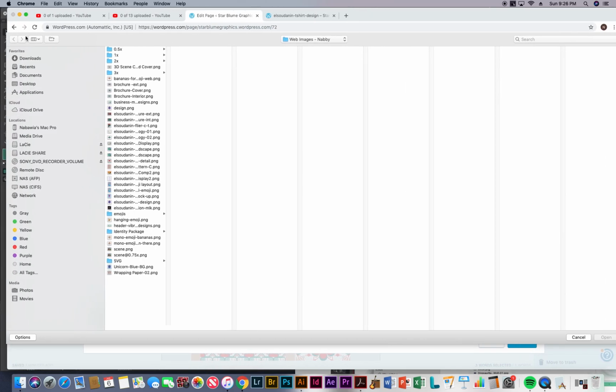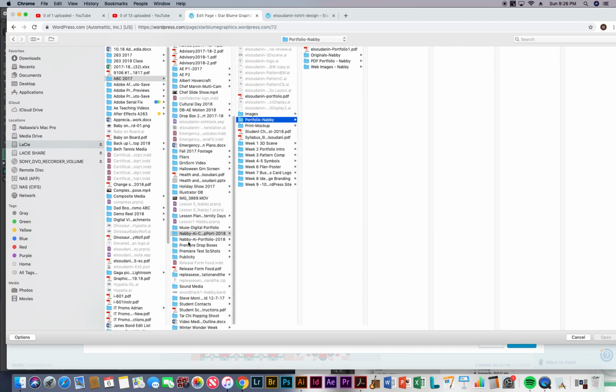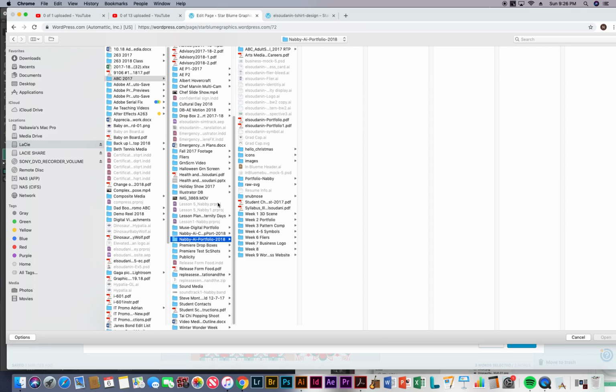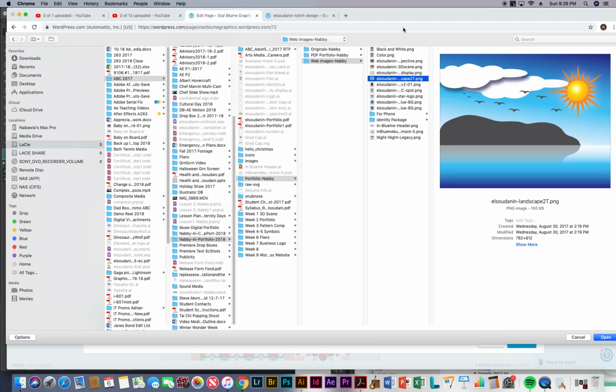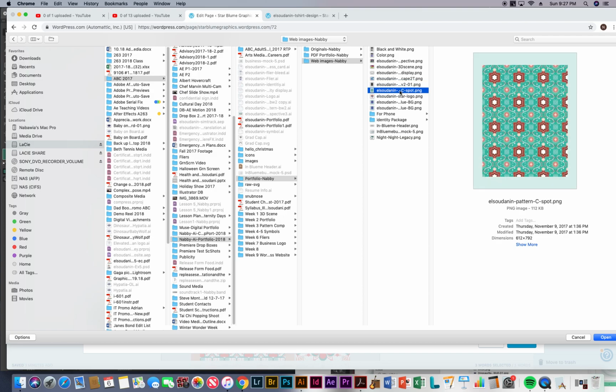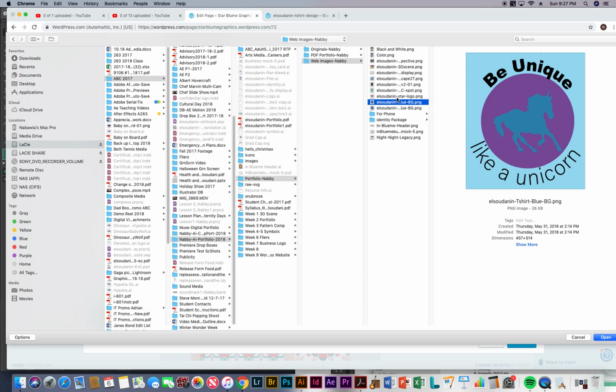Maybe I want to add another thing new from another folder. Let's see if I go back. No, that's not working. Let me go back to portfolio, and then I'll go to a different folder here from a different class that I made stuff. Let's see, I've got some landscapes. Maybe I like that landscape. Maybe I like that pattern. So I want to add some new things.